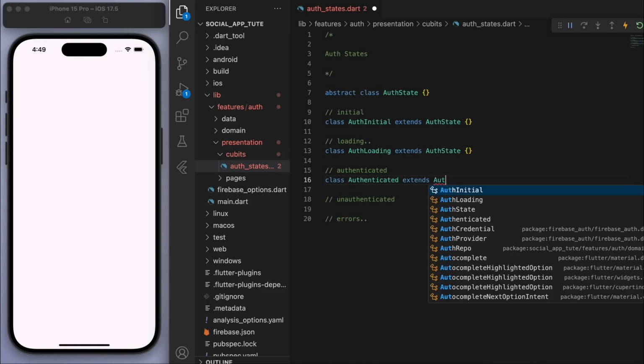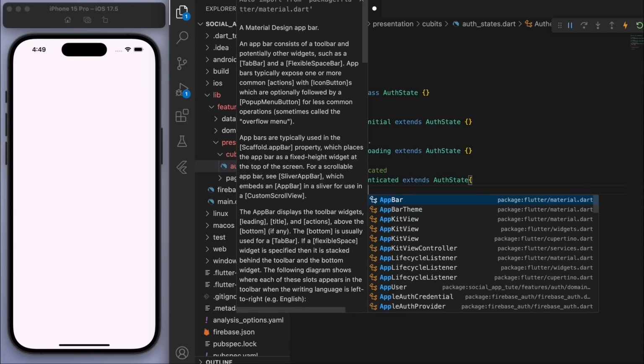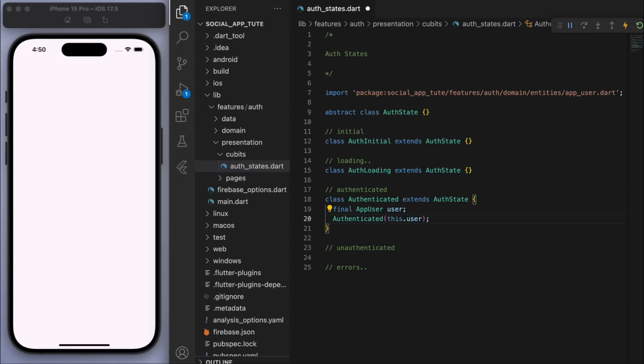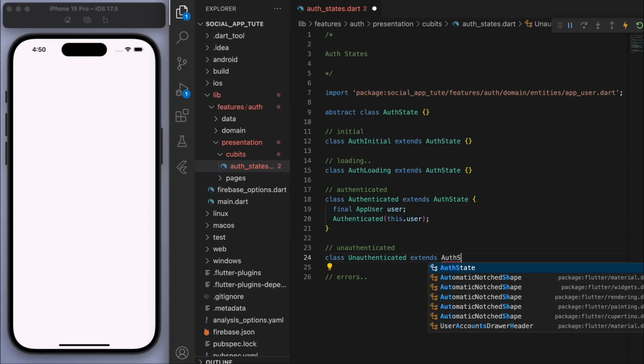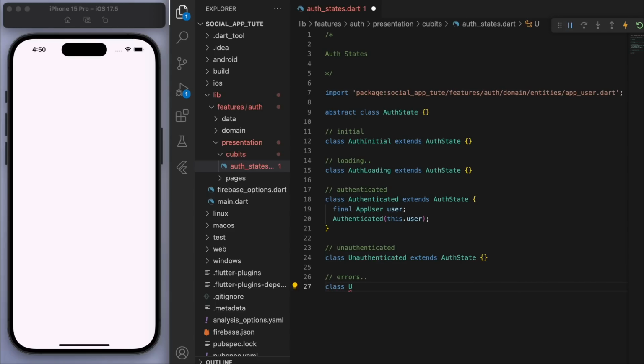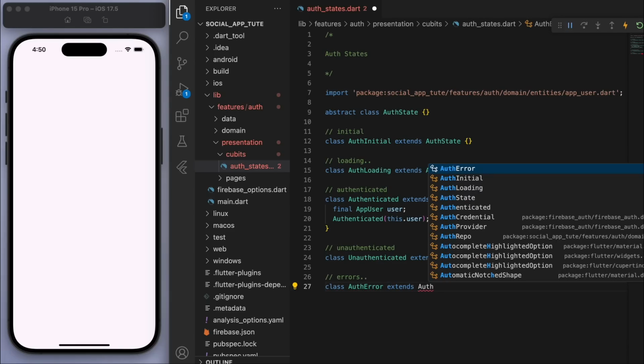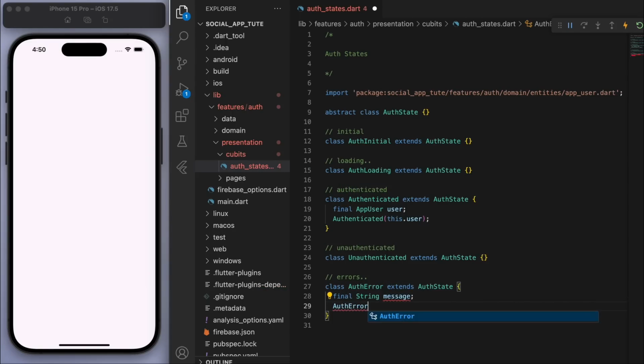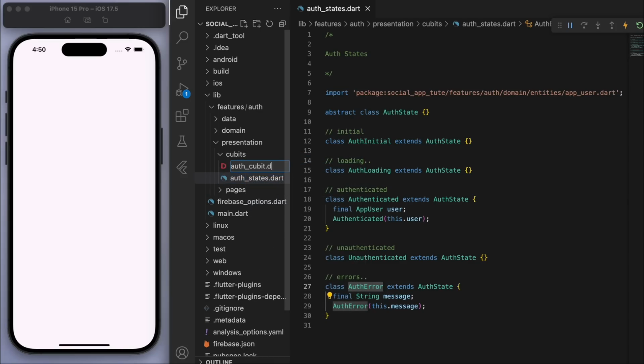And we can do some cool things like if it's the authenticated state, then we should be able to have the user that's logged in. We can have an unauthenticated state, and we can have a state that has errors, which can hold a message. So in the process of a user signing up and logging into your app, these are the different states during that process. And so we're going to bring this together by creating a new file called auth_cubit.